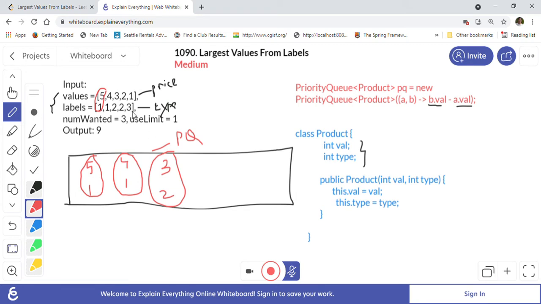So after that 2 will be there, 2 2, and after that the 1 3 will be there. So 1 will be the value and 3 is the type of the product, right? So once you see this, you can see that these two are the same type, right? And these two are of the same type of product, and this is another type.